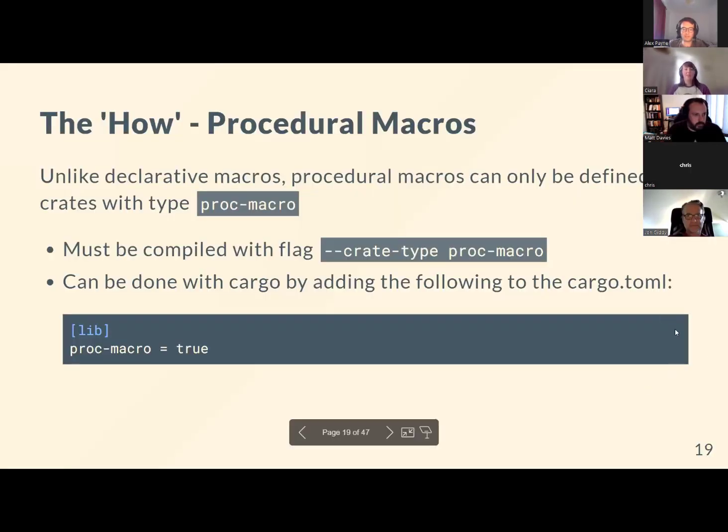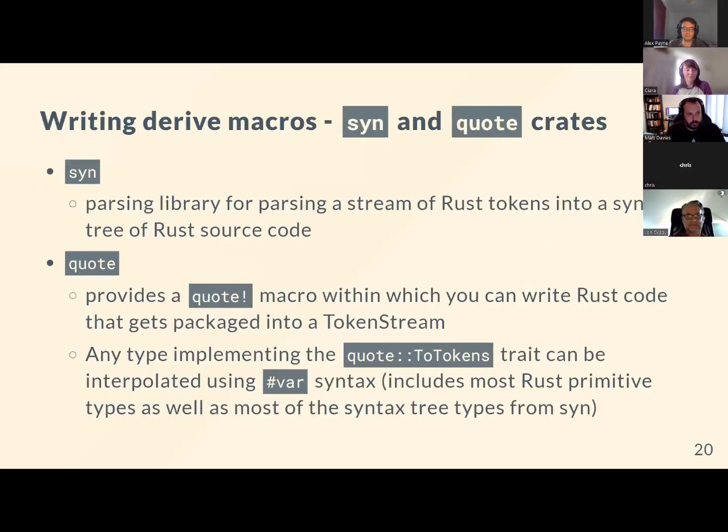So unlike declarative macros, so those are the macro rules macros, procedural macros have to be defined in their own crates. And that's because the crate itself needs to have the type proc macro, which means it needs to be compiled with the flag crate type proc macro. The main way you'll see this done is using cargo, because we use cargo for everything. So in the cargo.toml, we're just going to add lib proc macro true, and that's going to allow us to write our own procedural macros.